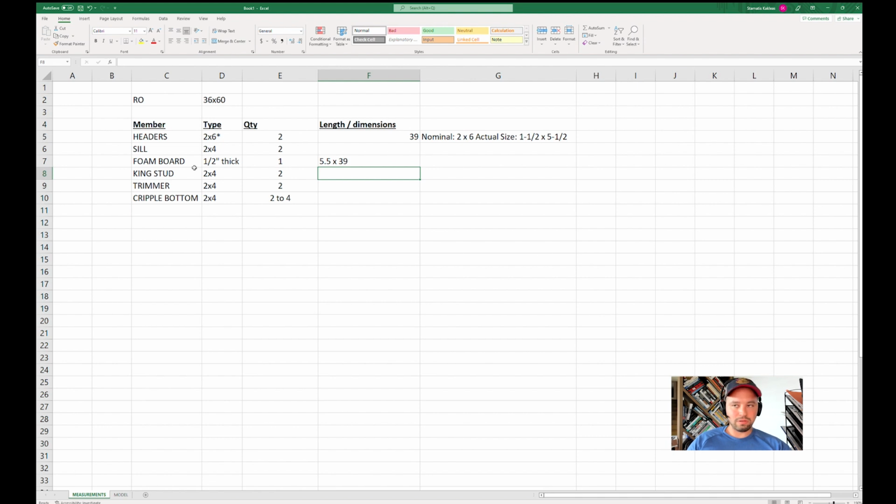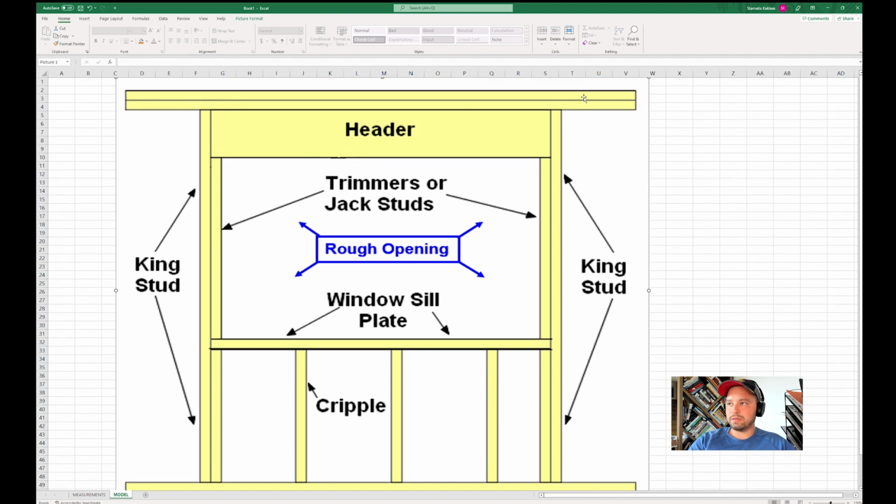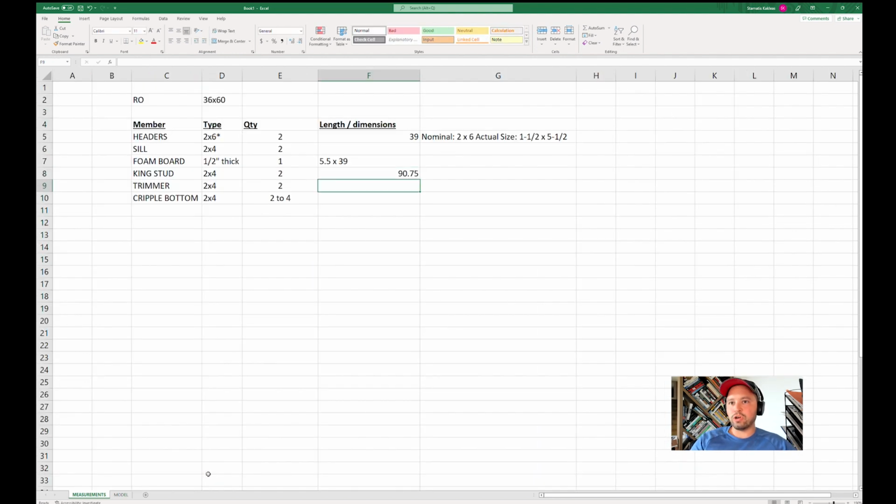My king studs, okay, are 2x4s. So that's two of the dimensions of the king stud, the last one being length. So I know after double measuring each king stud, which is in between, okay, my base plate, boom, and my top plates, my double top. This king stud is 90.75, 90 and 3/4. So I'm working off of that.